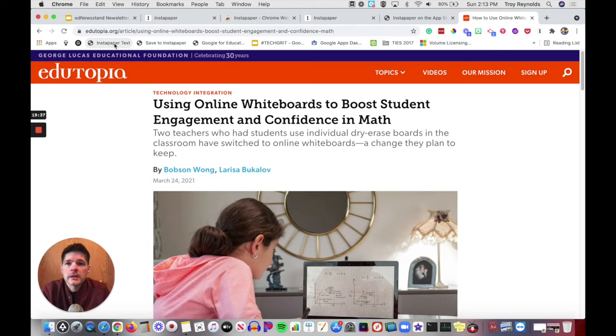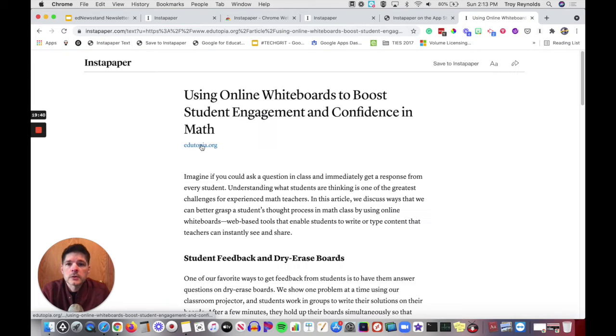So first I'm going to click on the Instapaper text and show you what that looks like. So I clicked on Instapaper text, and you can see now that it cleans up the article even a little bit more, makes it very, very easy to read. And I get a couple of tools. I have the Save to Instapaper link right at the top right-hand corner.